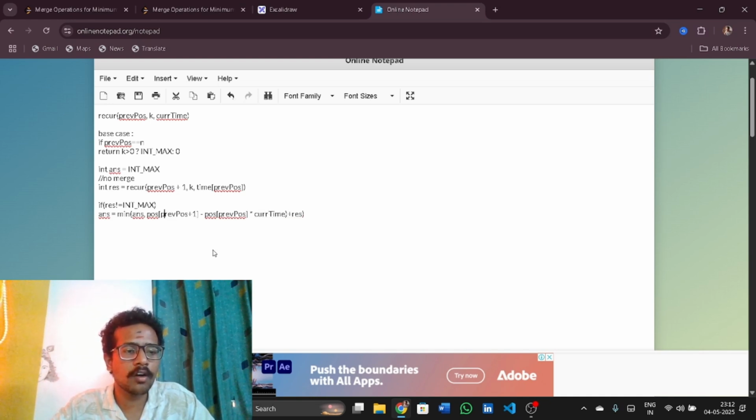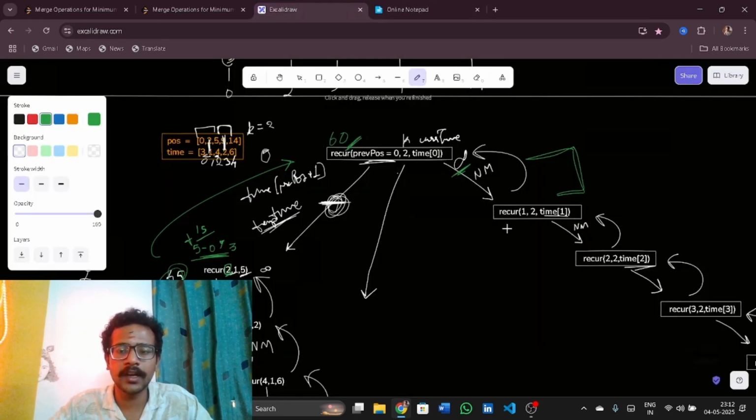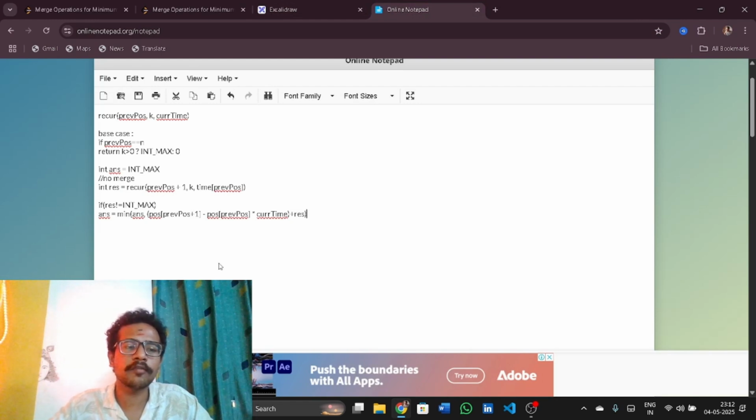So position of previous position plus 1 is nothing but the next index. Next index is here, which is 1, minus the position at 1 is 2, minus 0 is 2, into 3. Current time, I have gone from here to here, the current time will be 3. That's how it works. But what if I am taking merges?